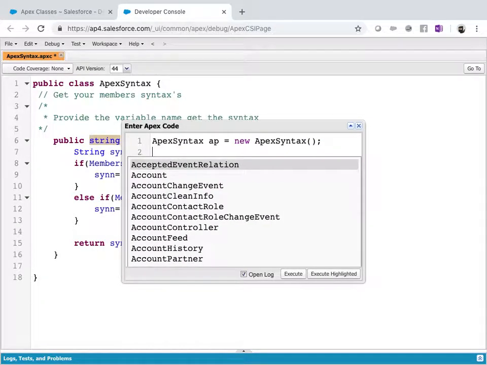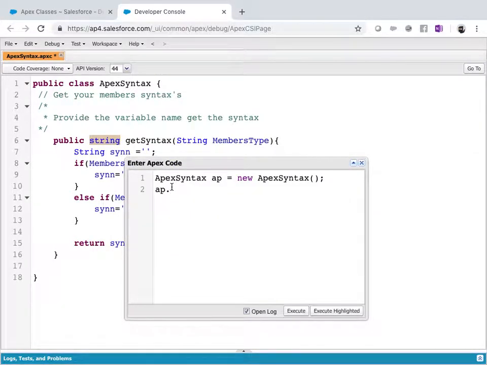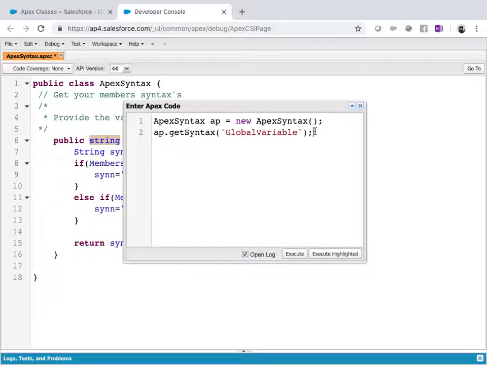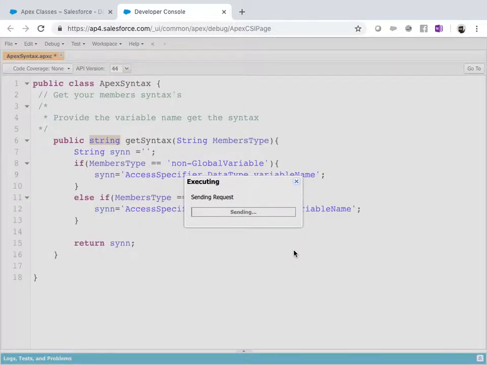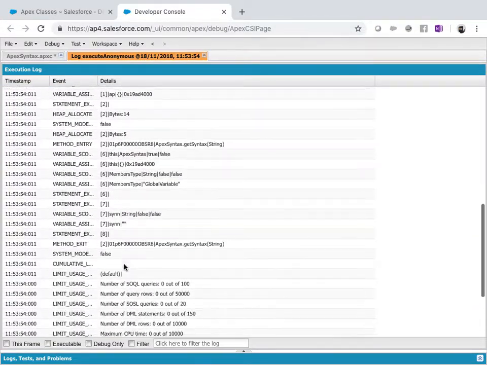ap dot, what is ap dot? Get syntax, global variable. How to execute? If I return this, execute. Where is your output?